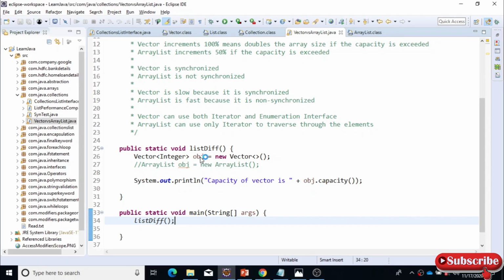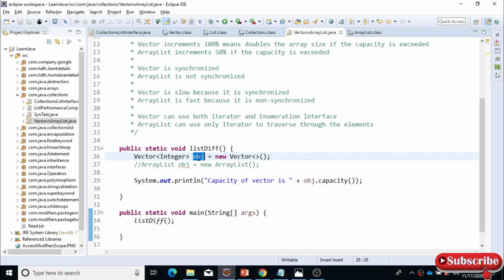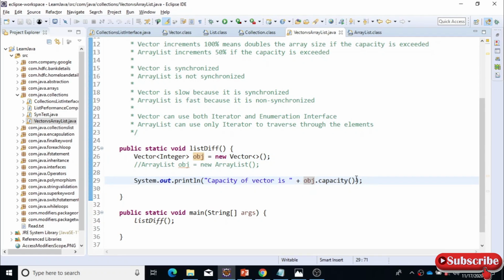Once we initialize an object, the capacity of that Vector will be 10. You can add around 10 values to this object, and once you exceed that capacity, if you add 11 or 12 values, then it will double the size. From 10 it will go to 20, and if you exceed 20 values, then it will double the size again. From 20 it will go to 40. Let us see that one.